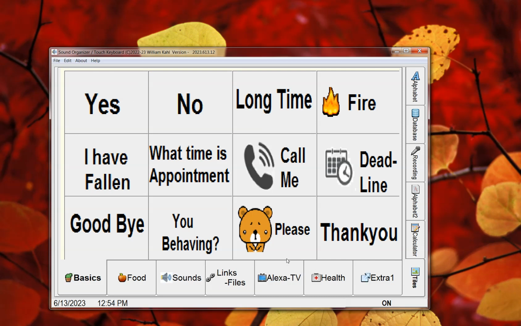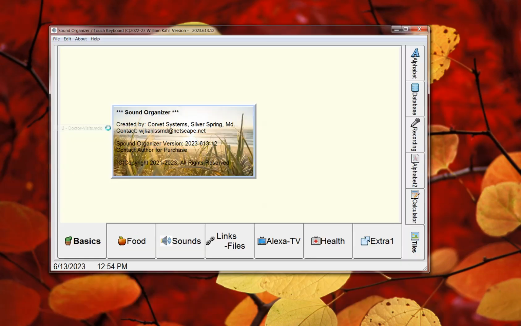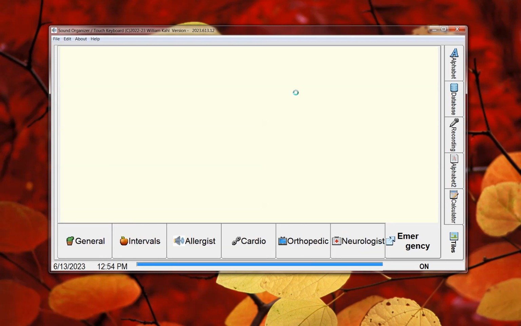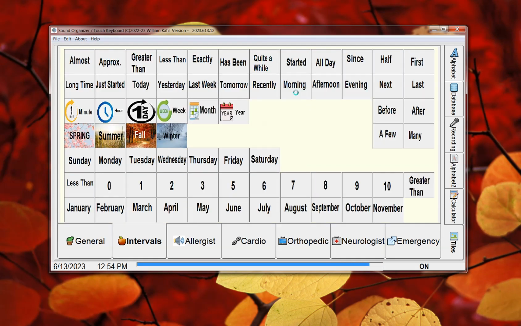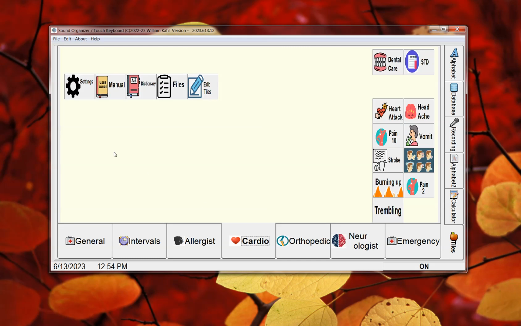Now this particular file does not have those tiles available. So I'm going to go back to the doctor visits tile, list, and go back to Cardio. Now these tiles can be located anywhere on any one of the 7 tabs that you have available to you, but this way it adds to the number of files that's immediately available to the person using the software.